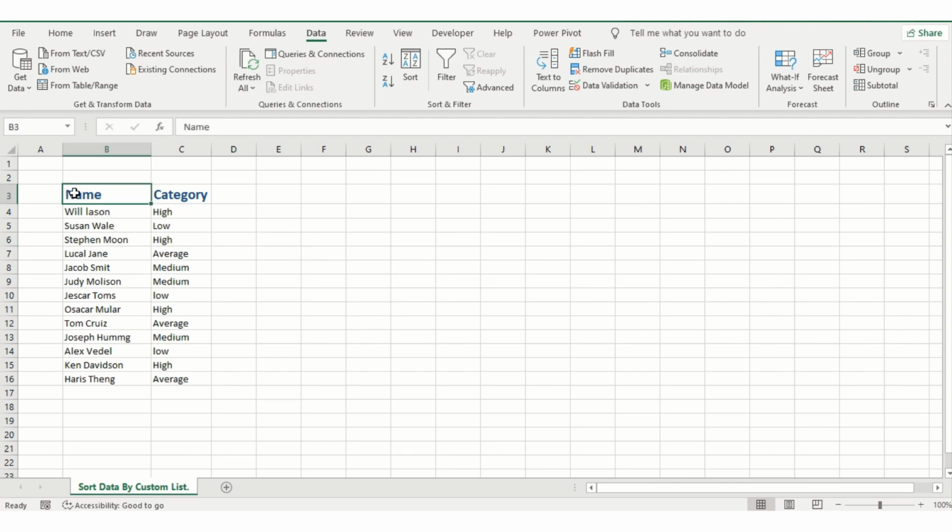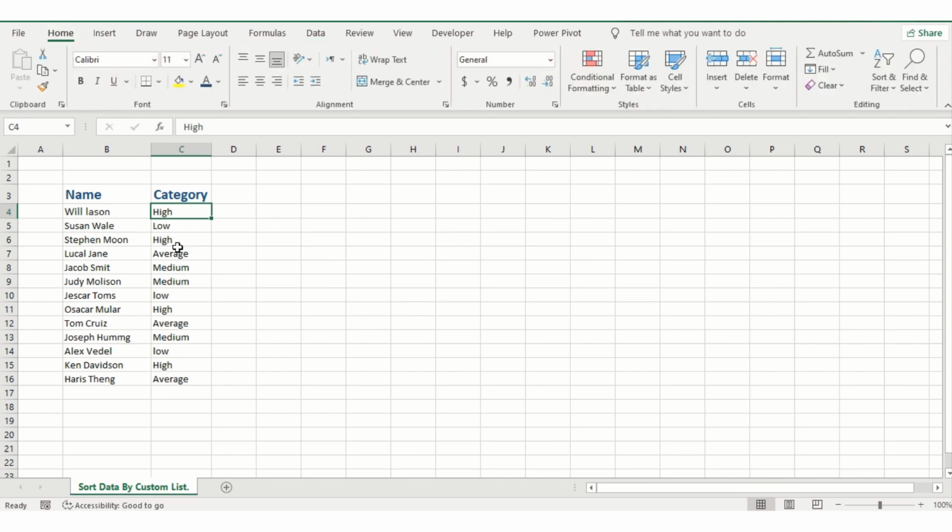So for instance, I have the name here and the category of each name. For example, you'll see that Wilson is in the high category. But if I want to have the list of those with high following one another, followed by average, maybe medium, low, what I'm going to do is to create what we call a custom list.